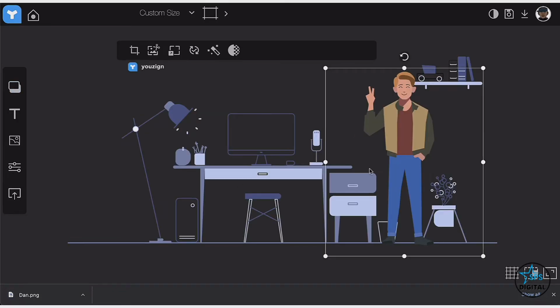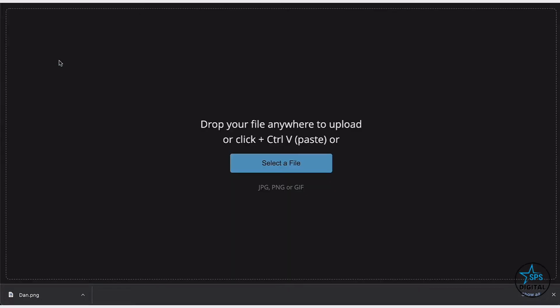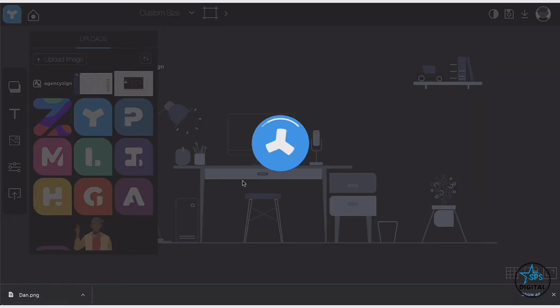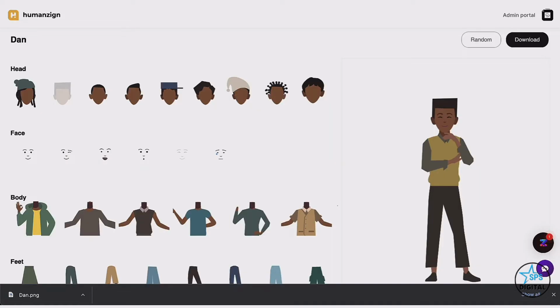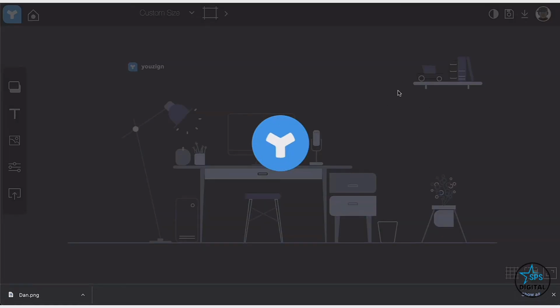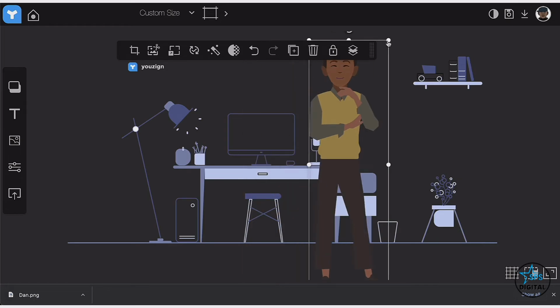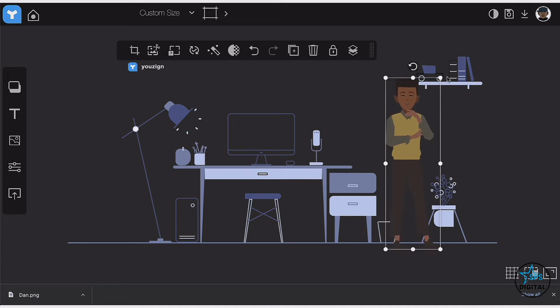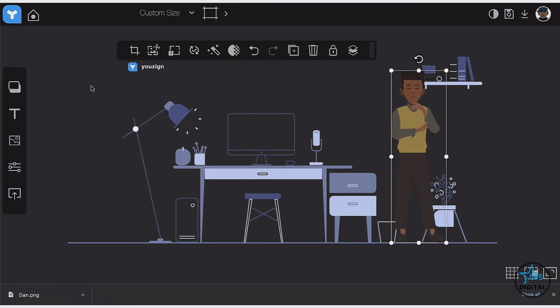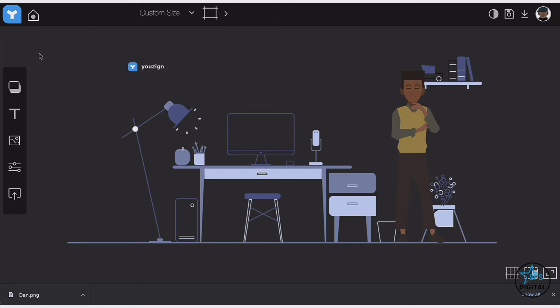So I have a scene. These scene backgrounds are provided as part of the IsoSuite launch. I can easily integrate this character that I just created in Humanzign into my scene. Then I can resize it. As you see, they are transparent characters, so they nicely adapt to any context. Now this is added to my scene, and I can create landing page visuals, sales page visuals, and social media visuals this way using Humanzign.